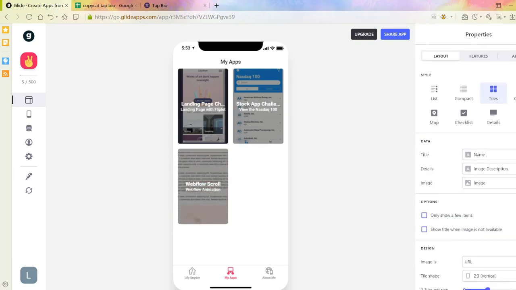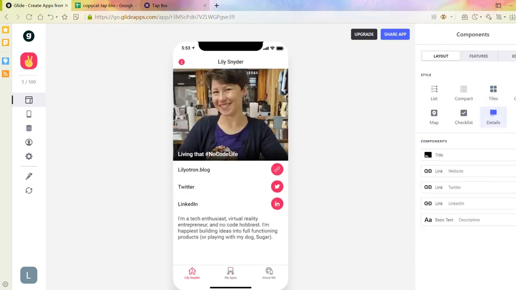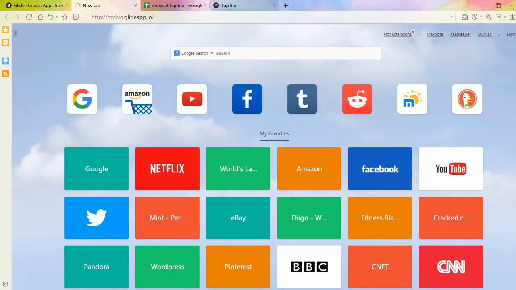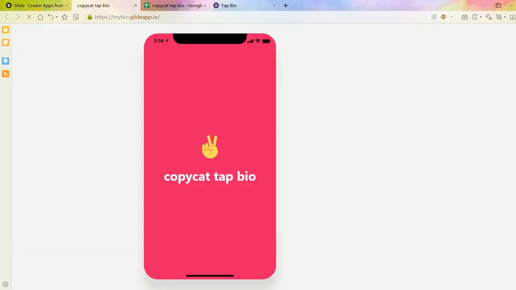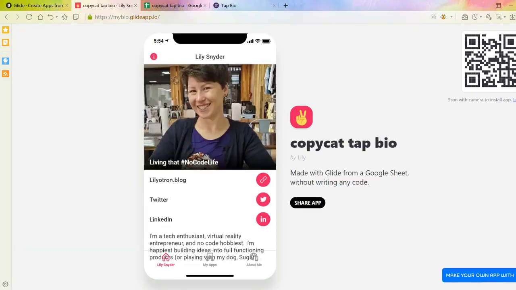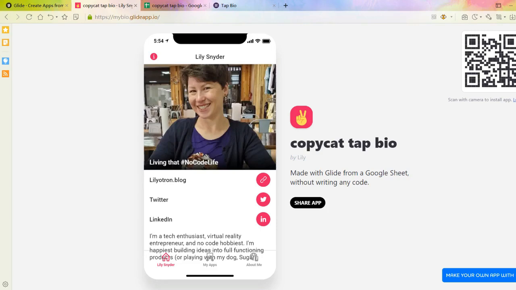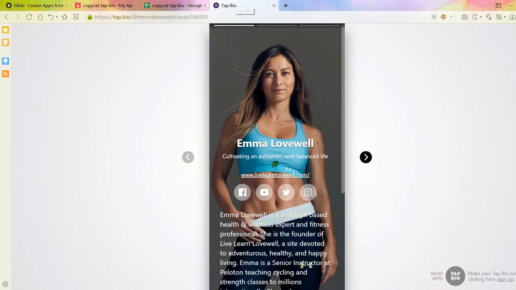So that is how I made a Copycat Tap Bio App using GlideApps. So we see what this looks like in the browser. Here is the full thing. So looks pretty similar. That's how you do it.